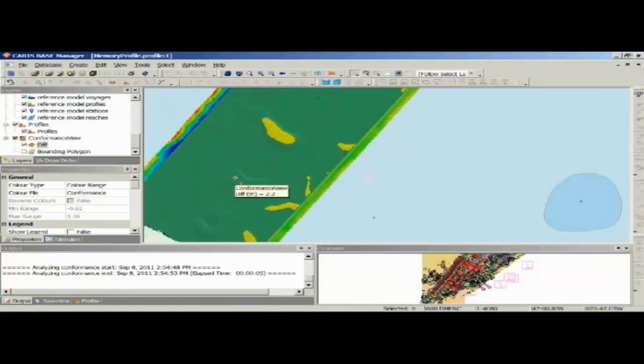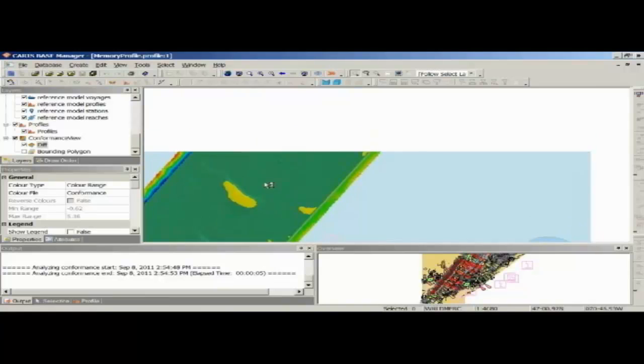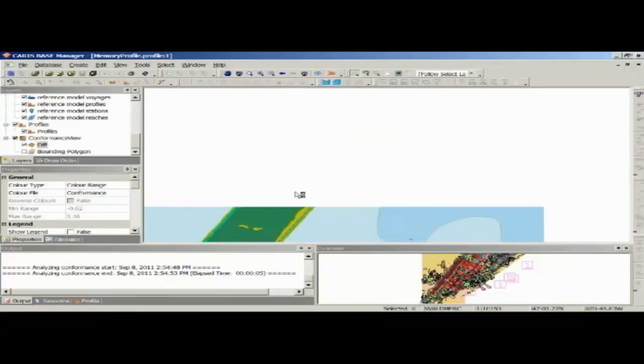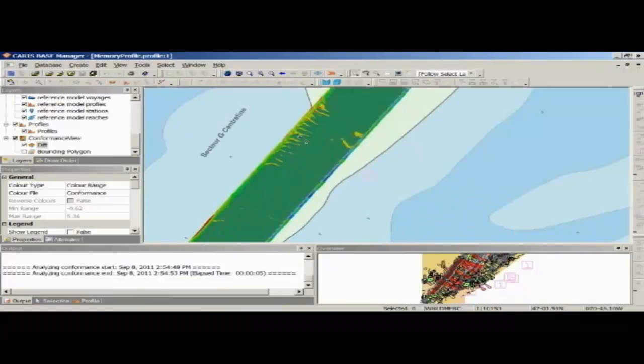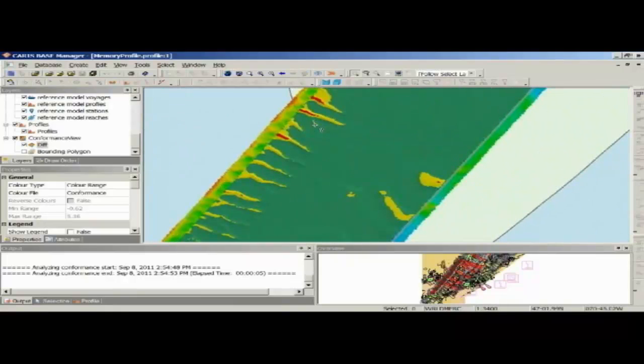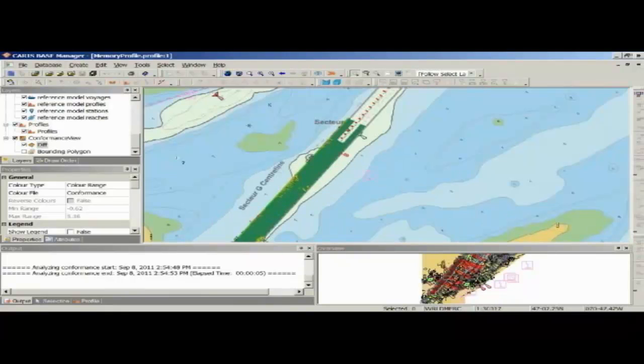So once again, just highlighting the areas in green are safe areas where the bathymetry is over 1 meter deeper than the model. Yellow is the cautionary areas where we've got less than 1 meter of clearance. And as we go up here, we've got areas in red as our danger areas where we've got shoals.